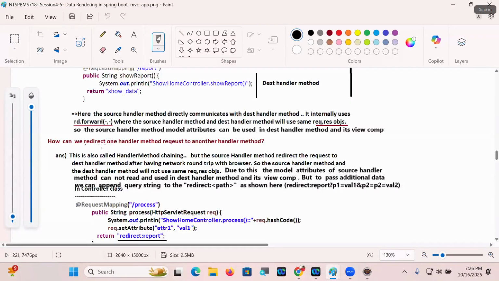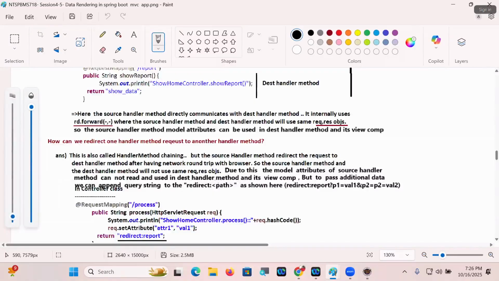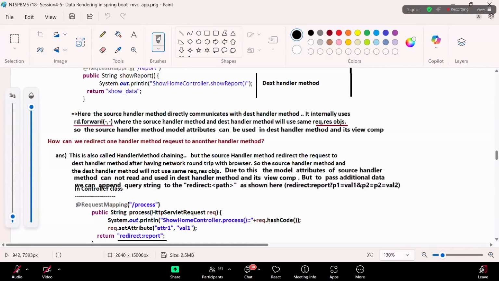How can we redirect one handler method request to another handler method request? This is also called handler method chaining, guys. But the source handler method redirects the request to the destination handler method after having a network round trip with the browser. So the source handler method and destination handler method will not use the same request, comma, response object. Due to this, the model attribute of source handler method cannot be read and used in the destination handler method and its view component.